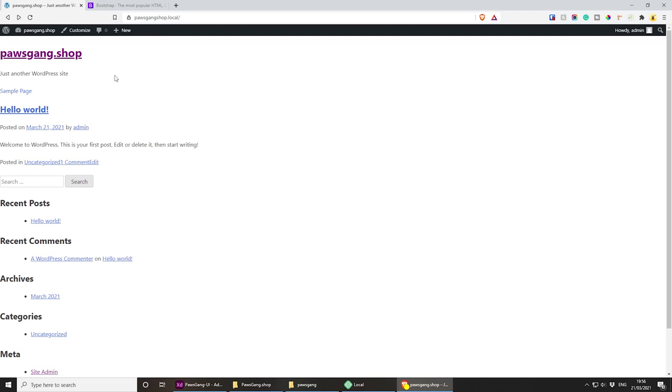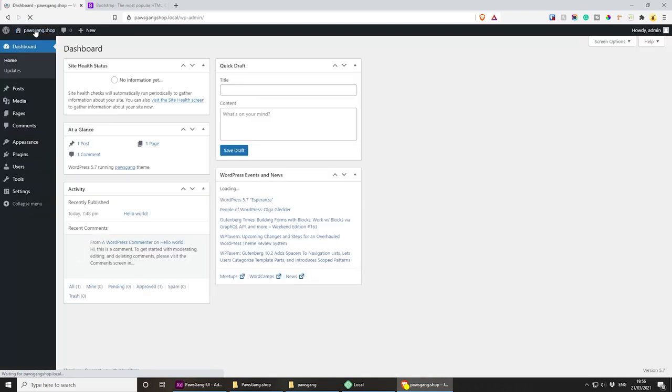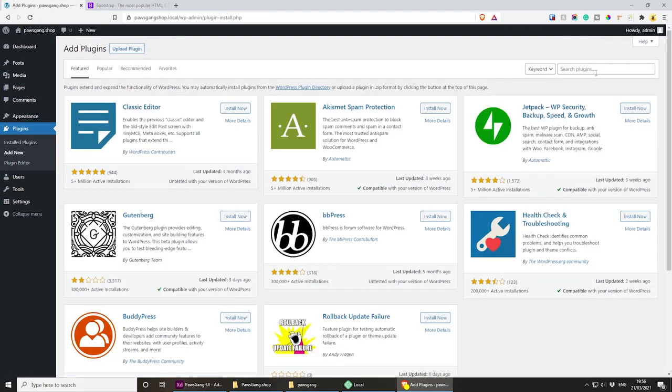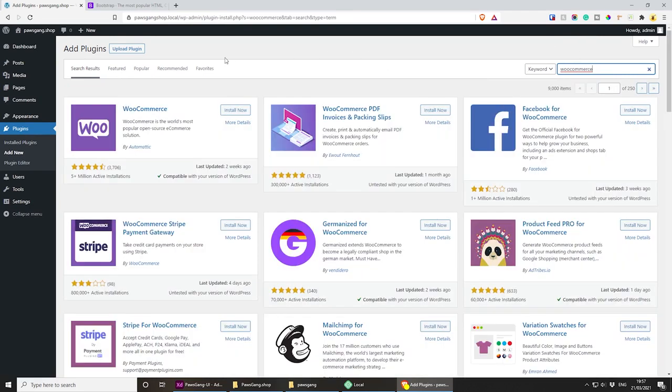Before we start adding anything else, I was thinking that we might as well add WooCommerce just to get it out of the way. So let's click on the admin dashboard name here, go to plugins and add new, search for WooCommerce, press enter, and now let's install WooCommerce. Okay, as you can see now we have WooCommerce. Let's activate it and do the setup quickly, just so we don't have to stop to do this later and we can just continue.